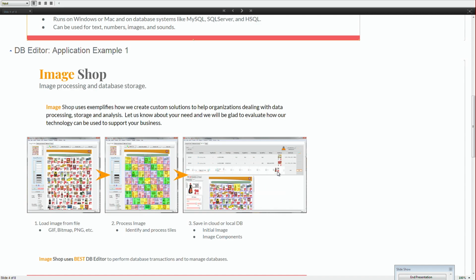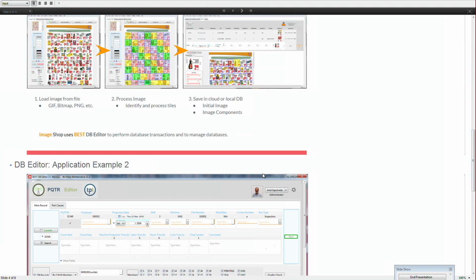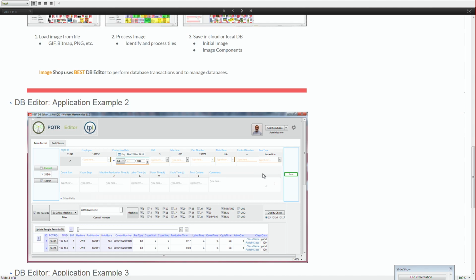Anyhow, the idea is that this is one single application of the database editor. And then here is another application. This is for another company. For example, here I created an application where you type the ID of the employee that was responsible for some manufacturing processes, okay? There's the date, the shift, the machine, the part number, and all of that information.